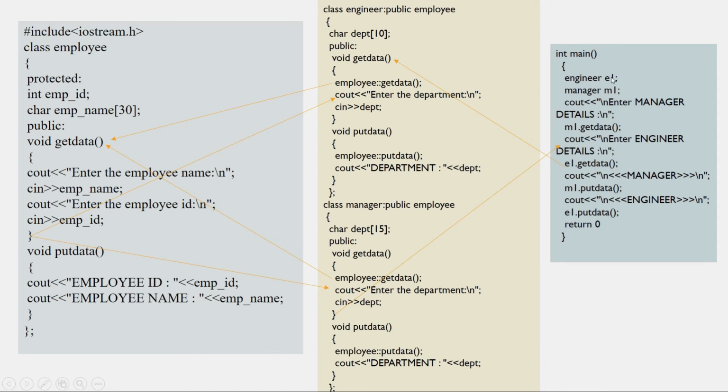Okay, so now it comes to the main program. It is an abstract base class, which means no object is created for the base class. So you are creating only for the derived classes. So EL is my object, ML is my object for manager. So now engineer EL, once it creates this object, it searches for a constructor. You don't have a constructor. So now it switches to the next line, manager ML. Now it comes to the next line, cout, enter manager details.